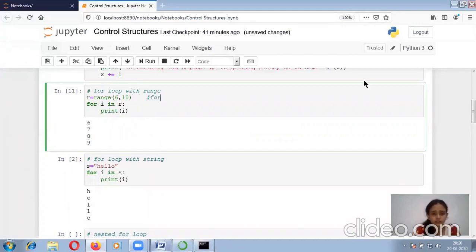Now these values I am getting are similar to the for loop in the C language, that is for i equals 0, or here for i equals 6, i is less than 10, and i plus plus, that is increment by 1. But what if I want an increment by 3?